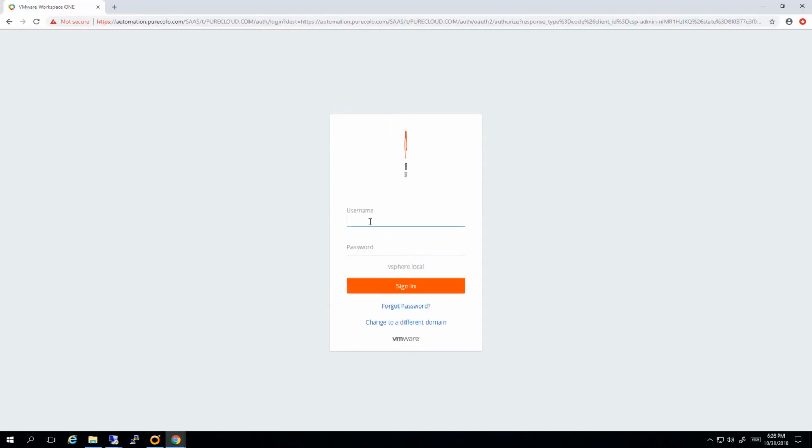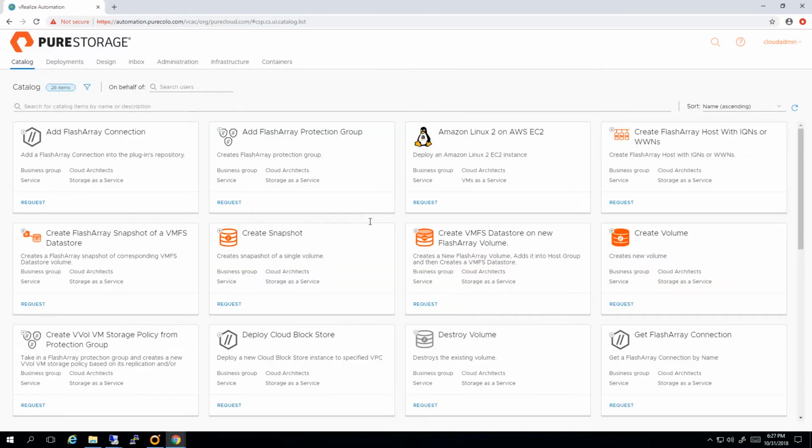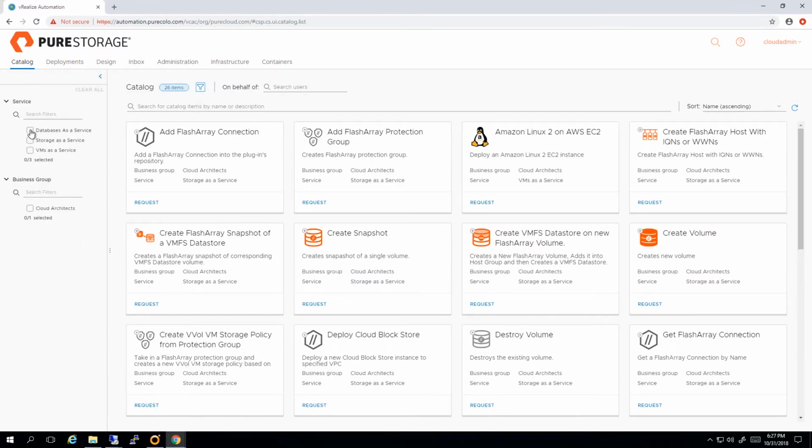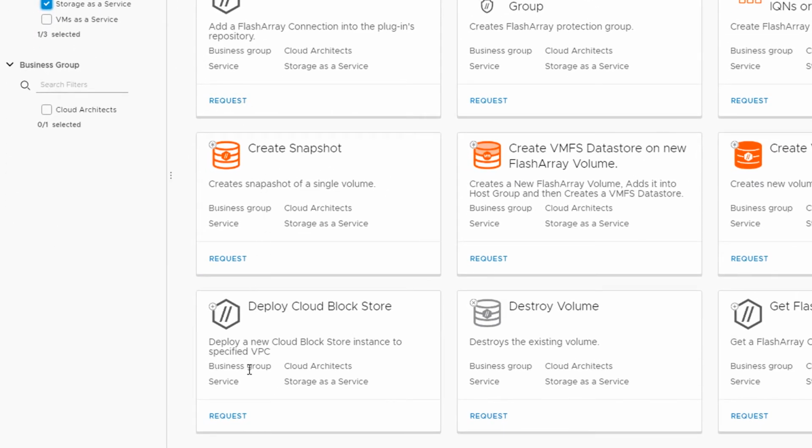So of course, the first thing I'm going to do is log into my vRealize Automation web portal. Give it my credentials and log in. The next step is to start the workflow. So I'm going to sort by the different services that I currently have configured in vRA and choose my storage as a service offering. Now let's start the deploy Cloud Block Store request.